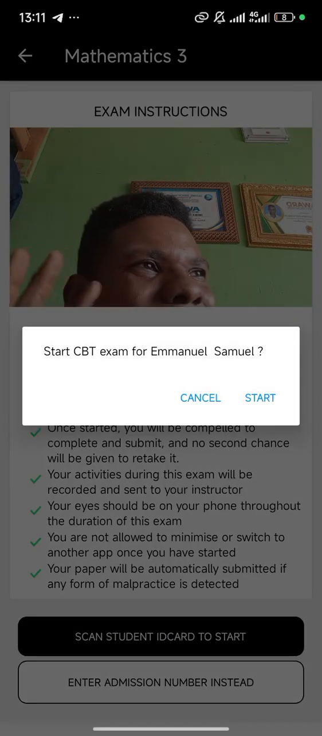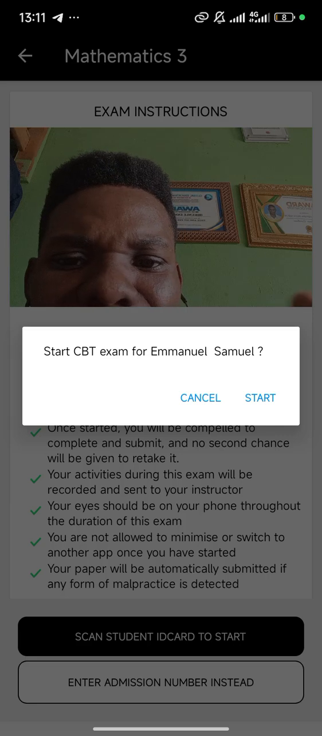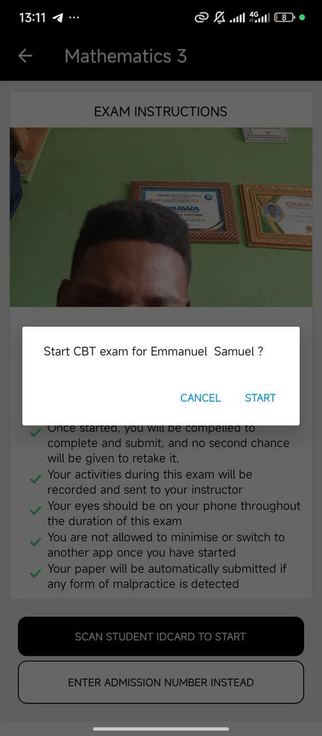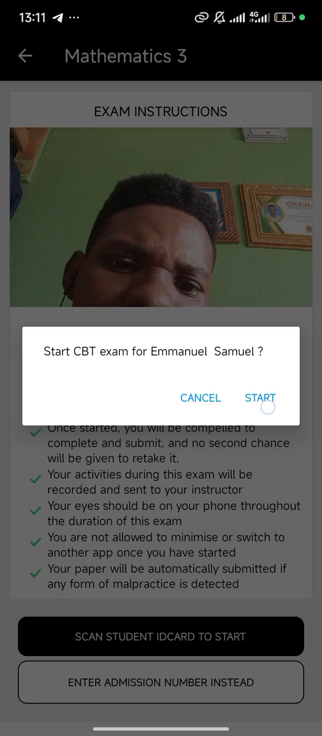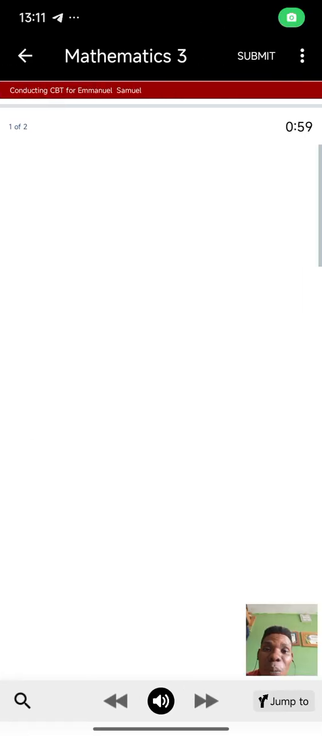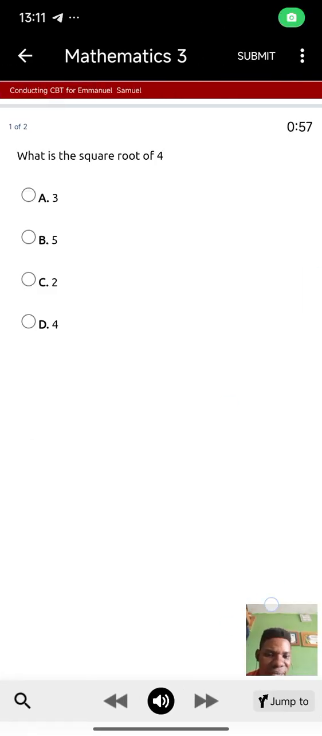It will bring the child with that unique admission number. It says start. So the learners can start from here. Start CBT exam for Samuel Emmanuel, yes, and you give him the phone. You see at the down part here. Check that video footage. It's currently taking it. So you warn them: if you do anything funny, we have a camera capturing you. If you bend your head, we will know. If you go up, we will know. If you cheat, we will know. That way you will be able to know when a child cheats or not.